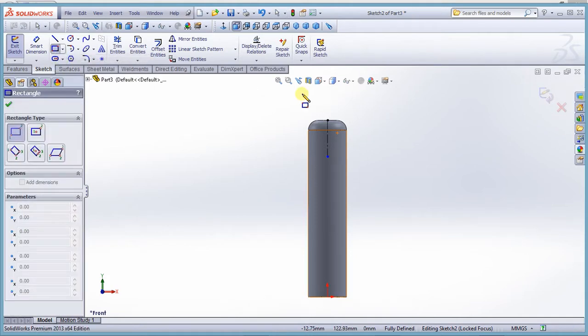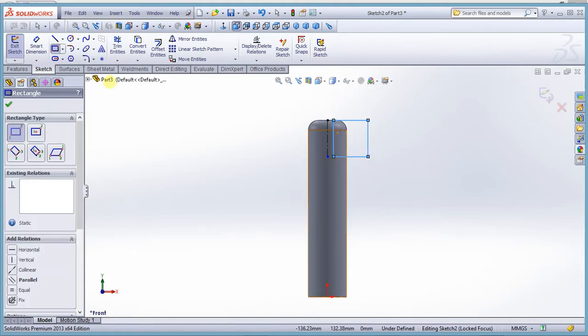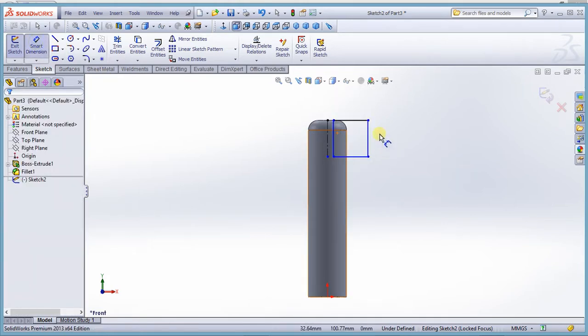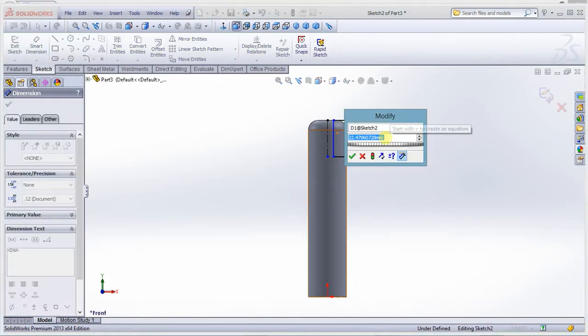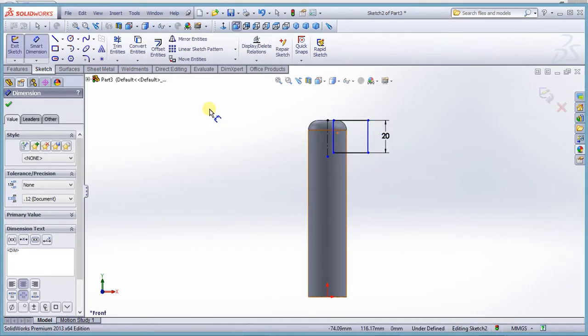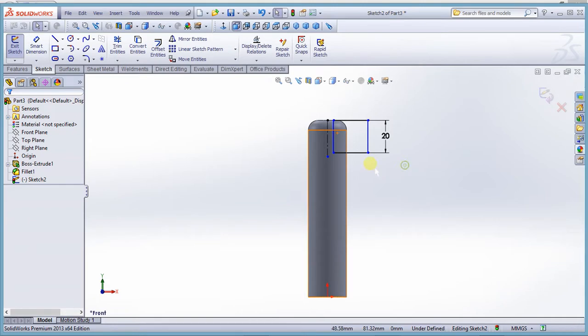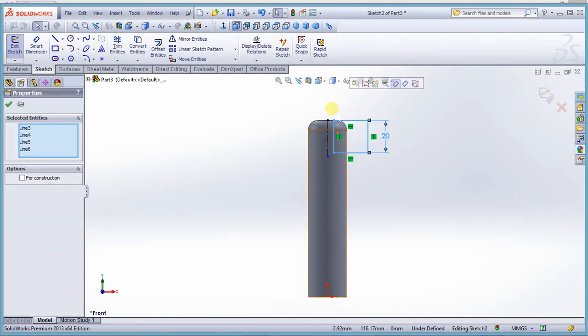You will see select corner rectangle. Start from this point. You drag it down. Sketch it here. Make sure the height of this corner rectangle to be 20. Drop the 2. Highlight the corner rectangle only.